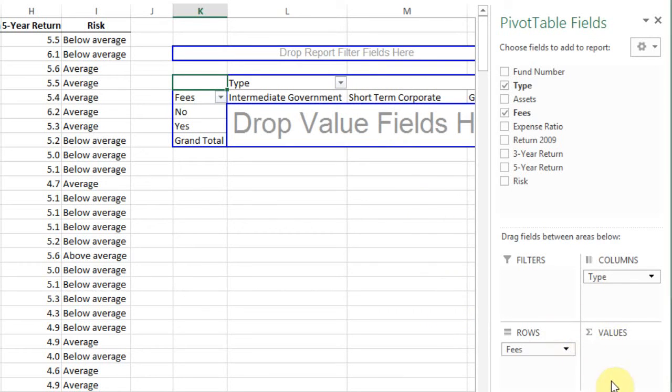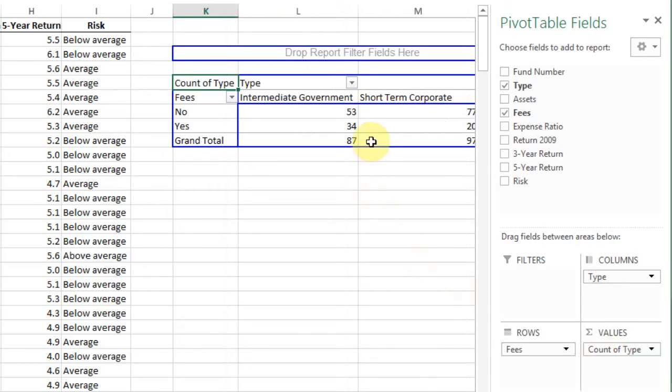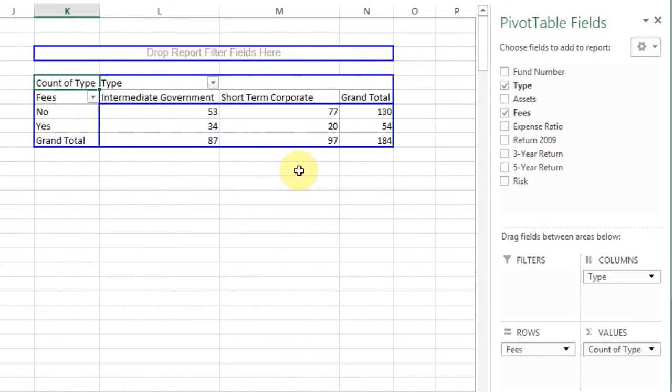Then I want to say what I want to sum up here, and it doesn't matter. I can either grab type or fees. Just grab one of them. I'm going to grab type, why not? And just click and drag that down into here and let go. And here is our contingency table, just like that.